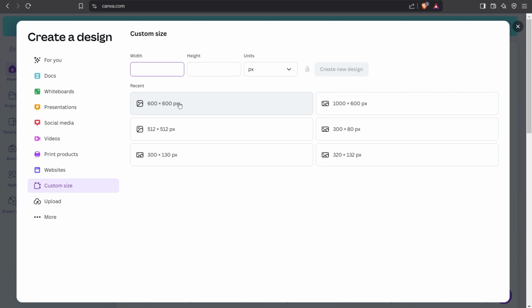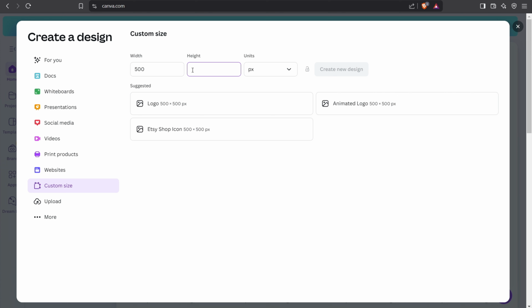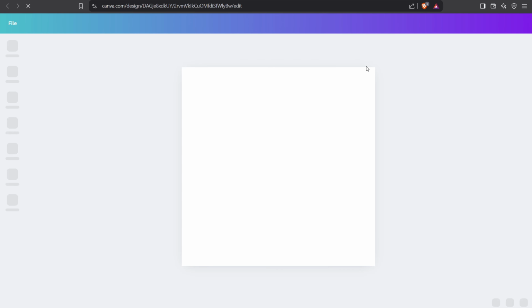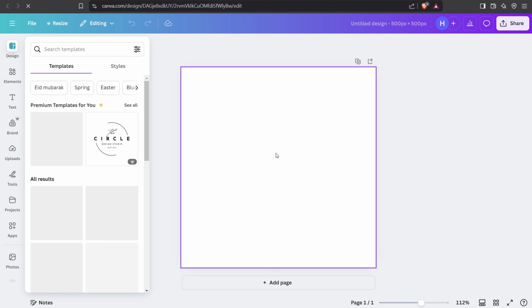So I'm going to have 600 by 600, but if I wanted to type that in manually, we could do 500 by 500 pixels over there. If you want to go with a different unit of measure, you can, but I like pixels. So we'll create a new design and then everything opens up over here.